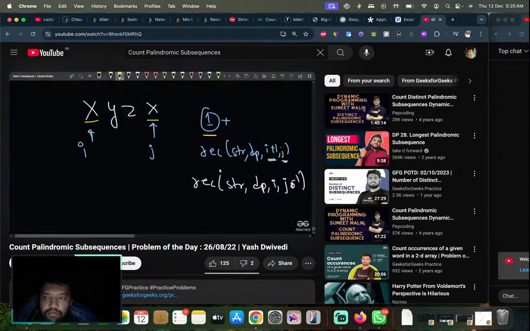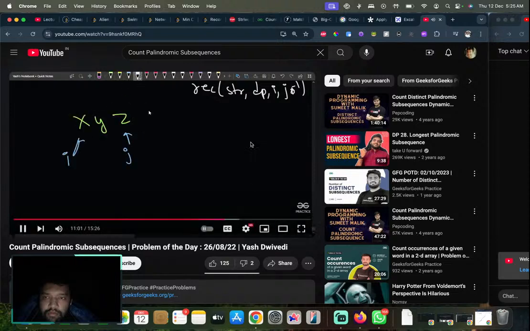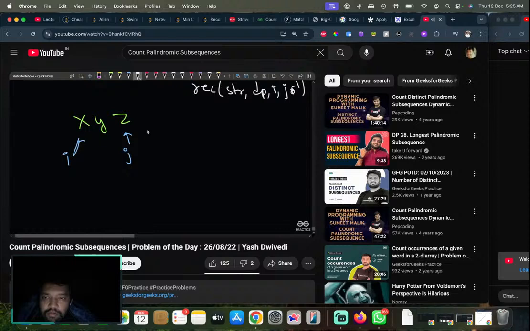So this is what we'll do. But if they are different, then we will have a different approach for solving it, right? If they are not the same, then what can we try to do? In that case we can call recursively for I plus 1 comma j, plus the answer from I comma j plus 1, right? This is what we'll be getting.